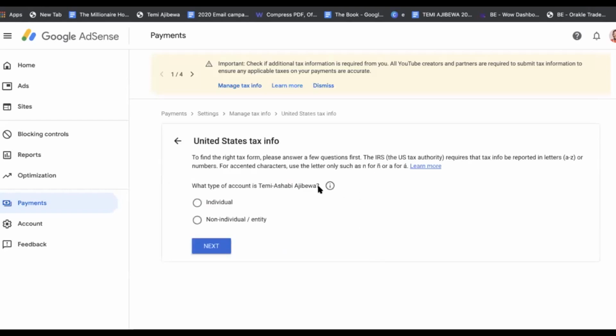Here you want to select whether you're an individual or a business, right? At this point, I would say if your AdSense account is a business account, you might as well just complete this process as a business rather than as an individual. Now, if you're not sure what to do, it's safe to just do this as an individual, okay? Select the option that suits you and click on Next. Now you are being asked if you're a resident or citizen of the United States. The answer here is no.